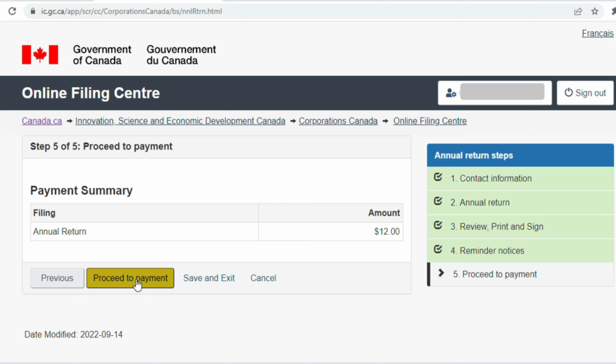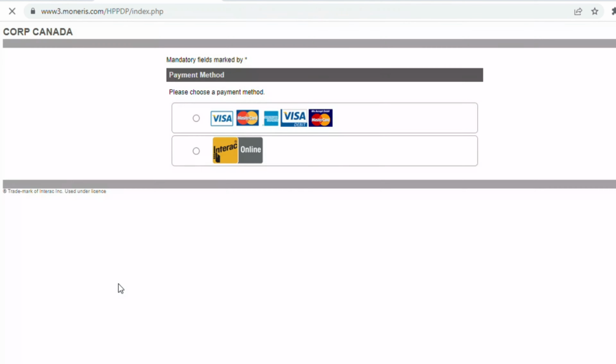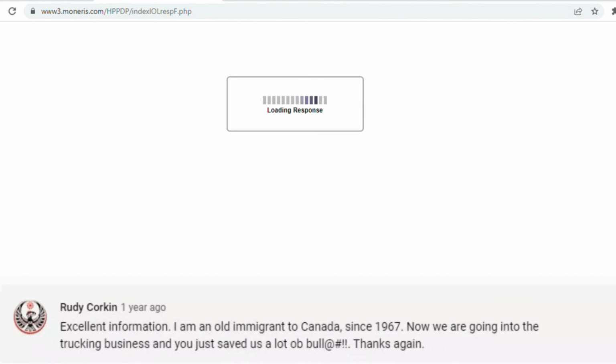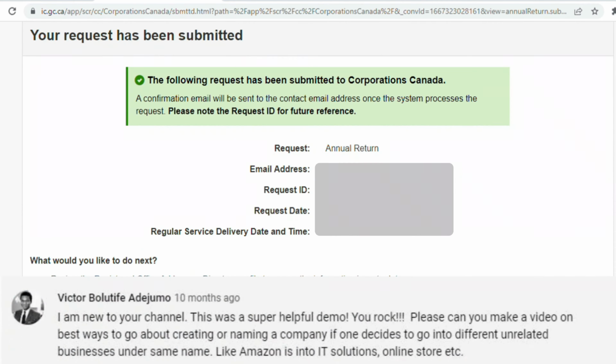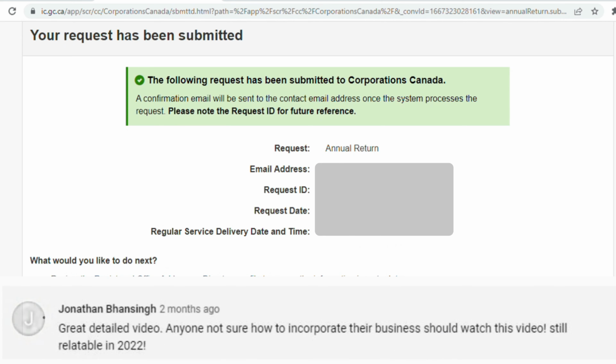Once you select the process payment, you will be prompted this screen. You cannot change your request. Once you continue beyond the screen, is your request complete? I say yes, and then it takes to the processing page. Here you have option to either do via credit card, debit card, or through Interac. So once you choose your payment method, you just go and finish with the payment. So once the payment is done, you get an order transaction approval, and this is for your record, as well as you would get this on your email that this is complete.